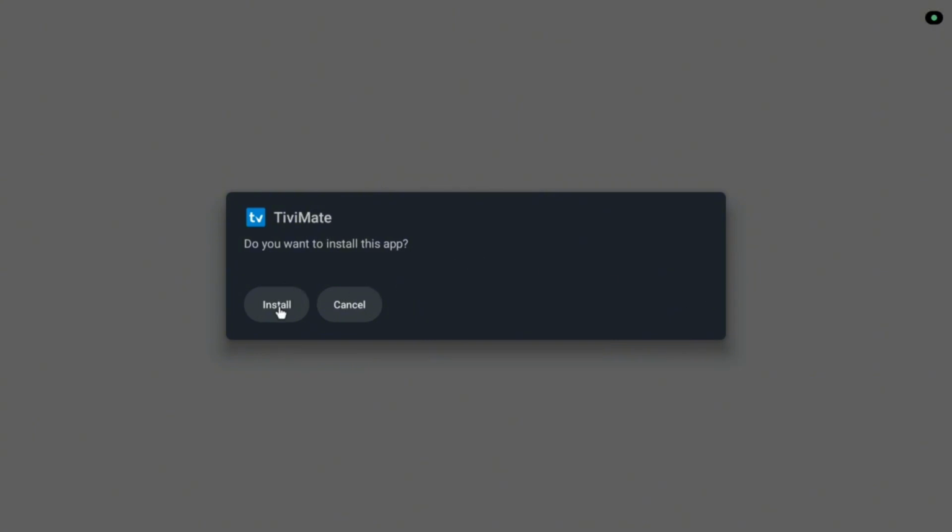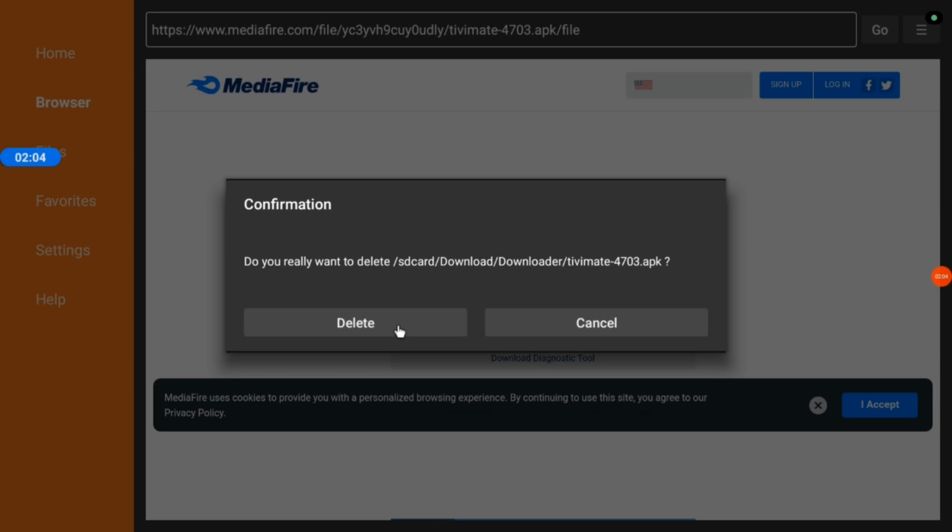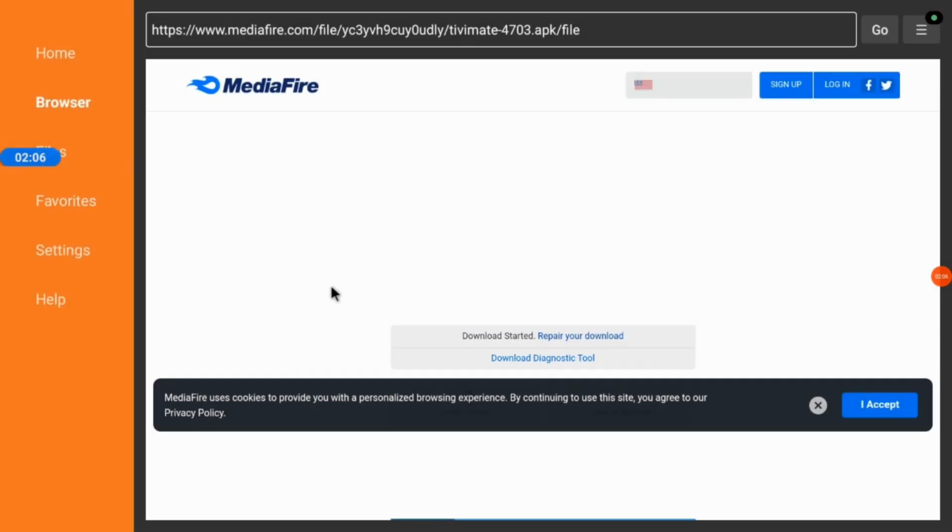At this point, you can install, and after installation, delete the package file to save space on your Android TV. Click on done and the delete key. Now, the Tivimate application is successfully installed on your smart TV, and you can go ahead and enjoy.